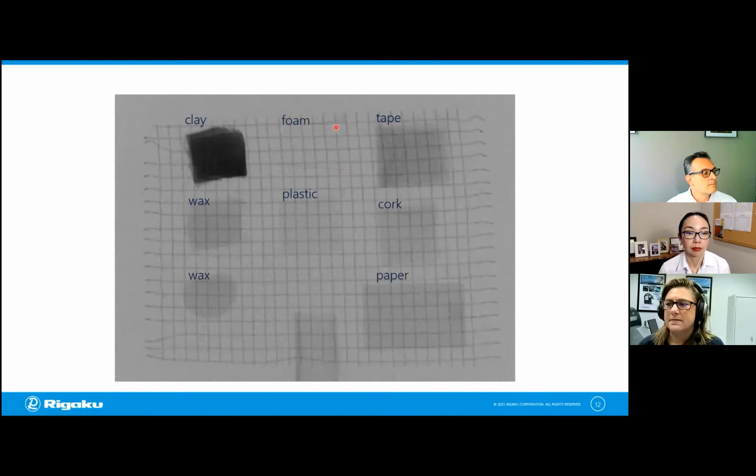Here's the foam. It has very low absorption, so we use that quite a bit. Plastic, we use that quite often as well. You've seen me use it today. Tape is easy to use to adhere your sample to a stage. Cork and paper are also quite good, but you probably want to stay away from using mounting clay unless you're looking at something like rocks.